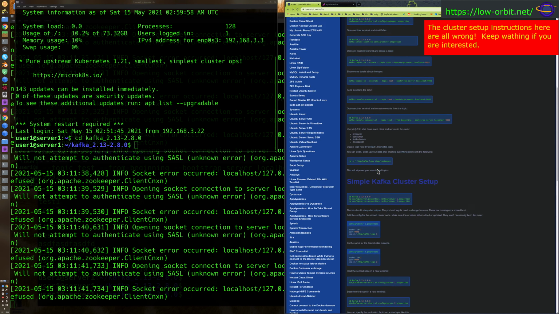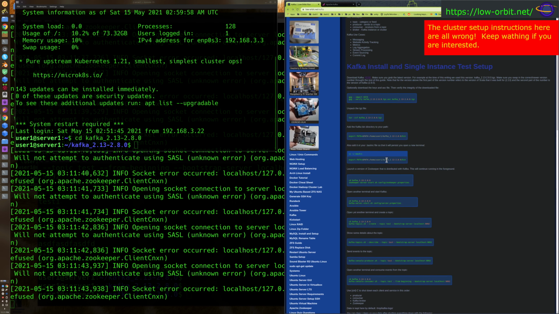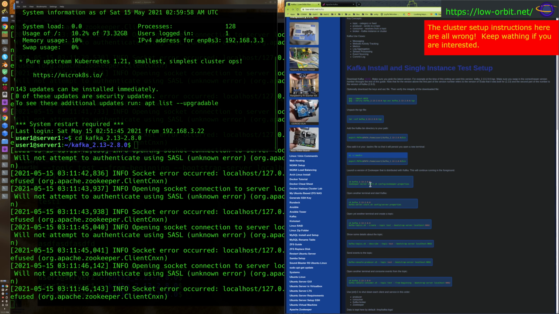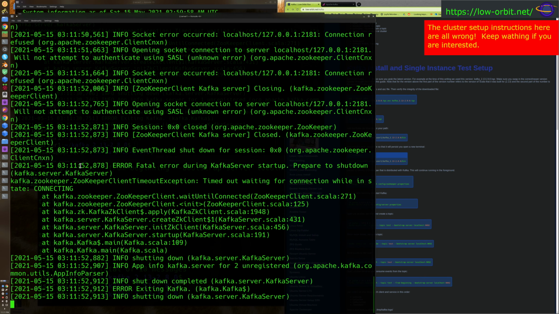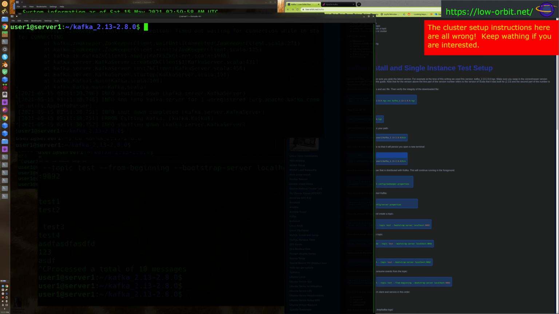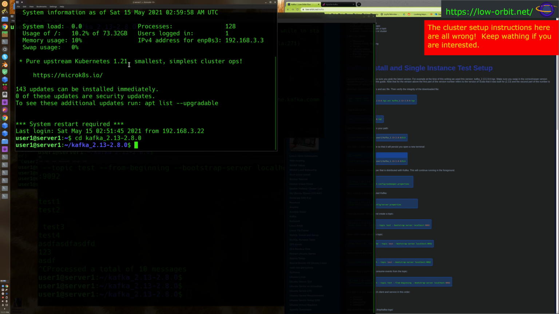So I guess this is assuming we left our instance running. Oh, you know what? This is actually all wrong. This is going to fail because Zookeeper is not running. So I'm doing this wrong. Don't do what I did.